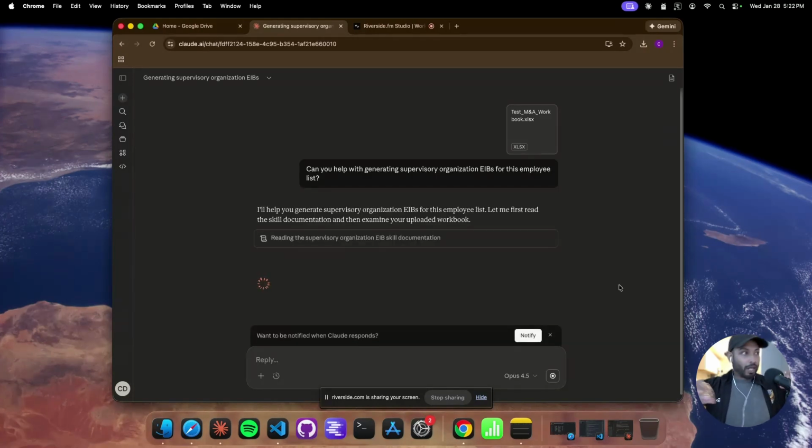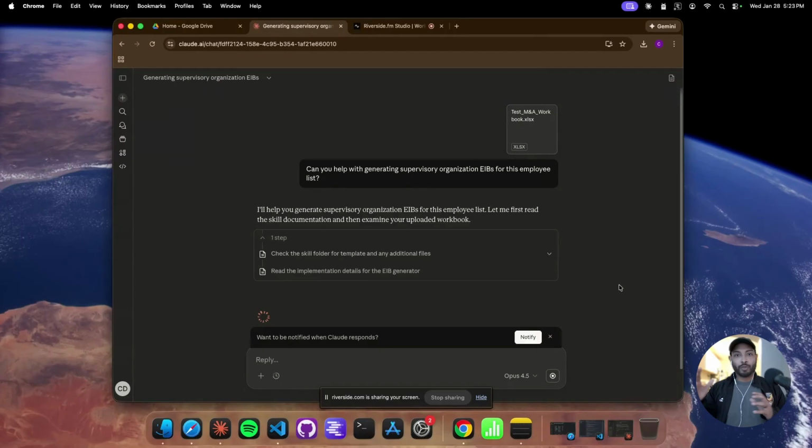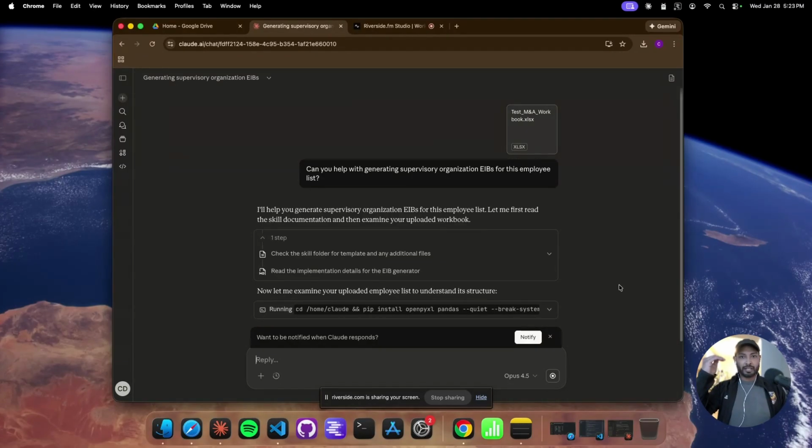Okay, so while this runs, just to give you a very high level of how it's structured, it is 4 levels tall. The top level is obviously the CEO, and that's going to be just one supervisory organization. The second level is going to be 4 supervisory organizations, so the 4 C-suite members reporting into the CEO. The third level is going to be the direct reports for those C-suite individuals, right? And so on the third level, there should be 8 supervisory organizations. And then on the fourth level, there will be 5 supervisory organizations. Let's see how Claude does with that structure.